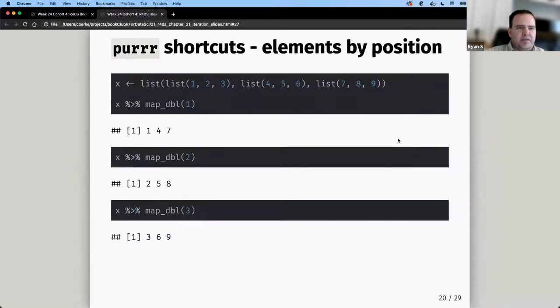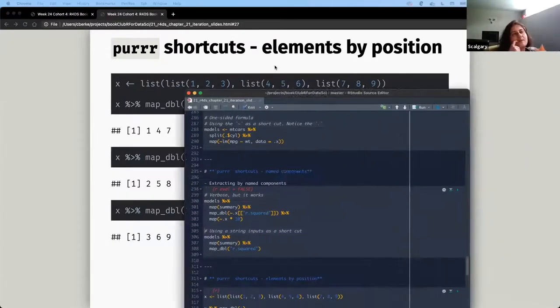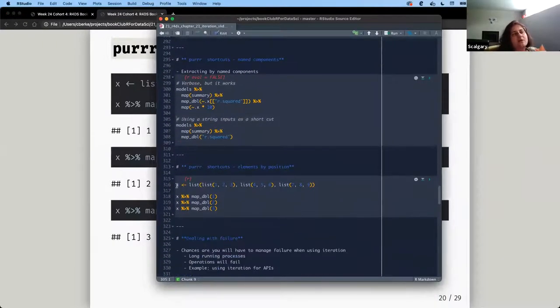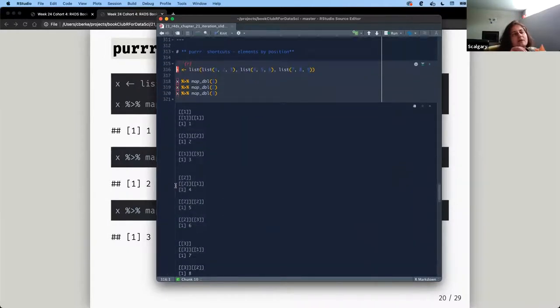I'm surprised that map double with the one in parentheses doesn't just reference the first list of the list, doesn't just reference 1, 2, 3. It in fact references the first position of each of the lists. It makes sense because it's on the list. So the list is one element. So it's a one of the one.